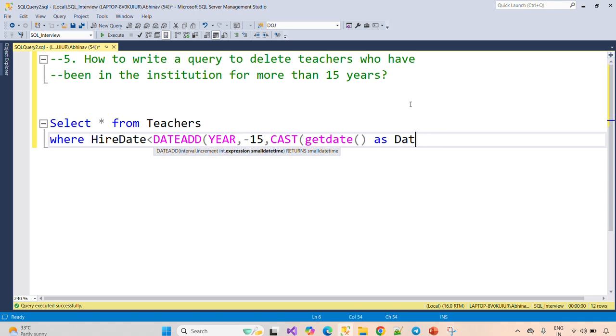Okay, and now this is the final query that you need to provide to the interviewer for this particular question. So basically what it is doing, it is checking for those teachers who have been hired before 15 years, so that we get an idea of which teachers have more than 15 years, so more than 15 years we can keep as less than.